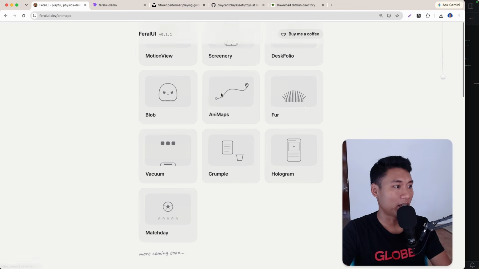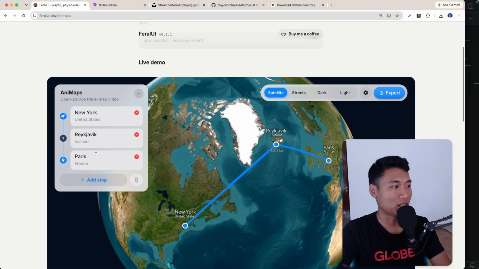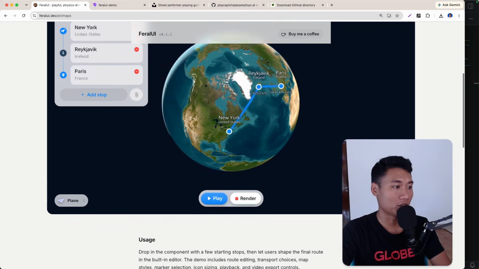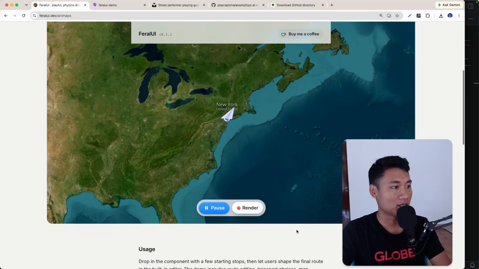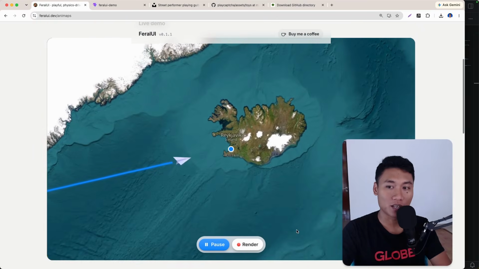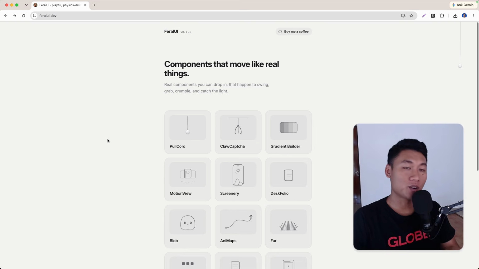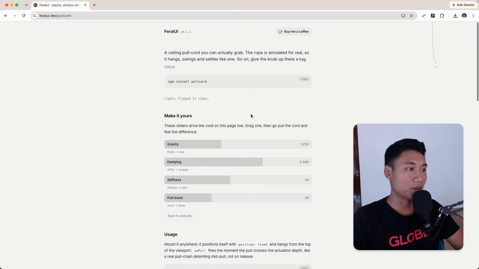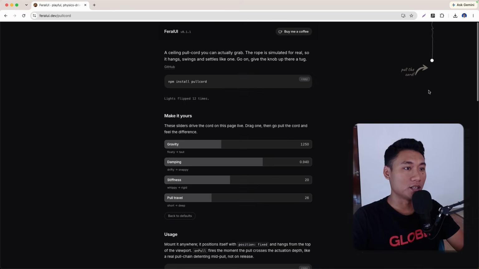Also the maps, right? You can put anything in here, right? The city, whatever. Then you can export that as a video or image, whatever. So we can just play that like this and just look like that. Pretty cool, right? We are going to try some of these components. Maybe I'm going to try the pull cord first, because this is pretty nice, right?